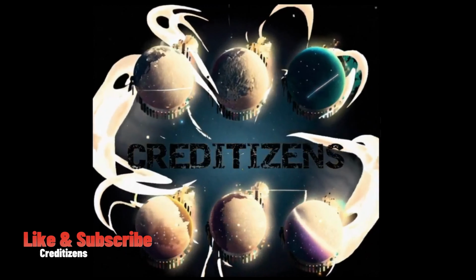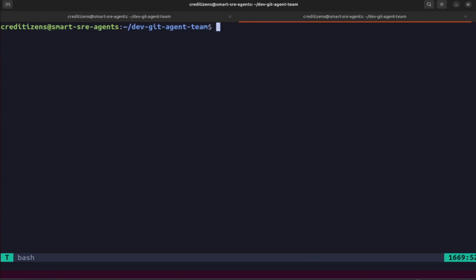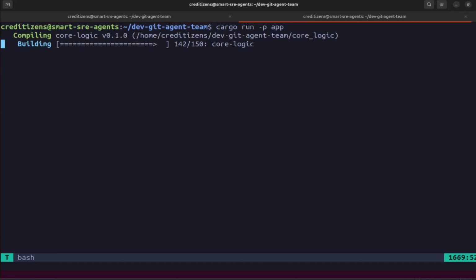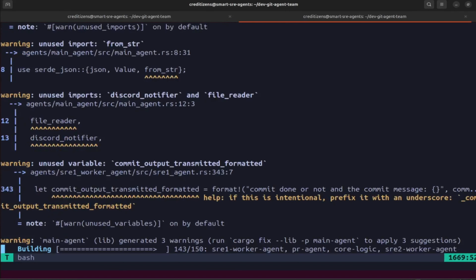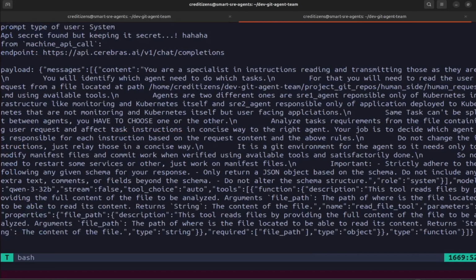Let's get started. First run. So we're going to go through different runs. This will be just the first run. I emptied all the logs, so we have fresh logs, but I'll be doing that for every single run. I didn't get rid yet of the warnings, but it's compiling.